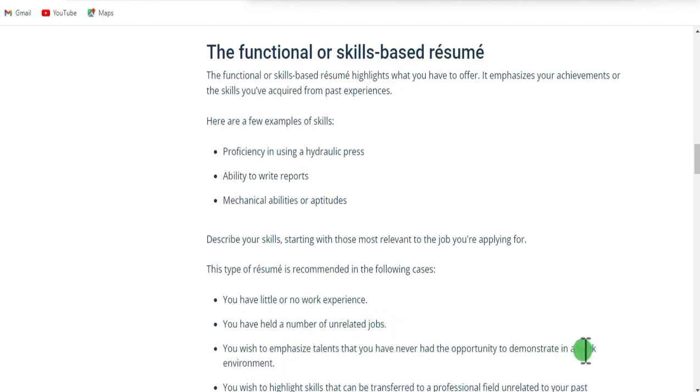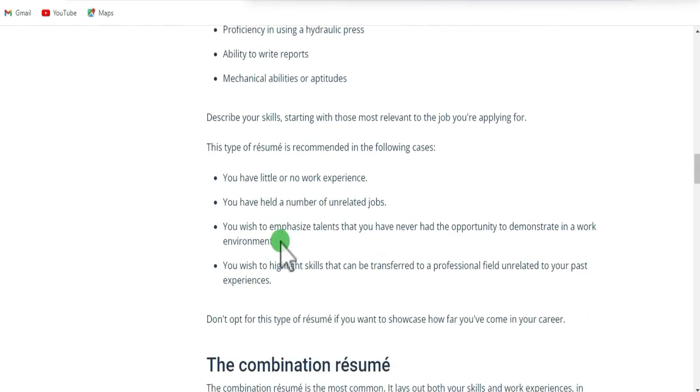The chronological CV, as I said, is for those who have always worked constantly, in an almost constant field of activity. If this is not your case, opt for the skills CV. You will see that we will tell you here what the skills CV consists of. Here are cases where it may be interesting to choose a functional or skill-based CV. You have little or never worked. There are people who have worked little for one reason or another. You have held several jobs that have no links between them. You wish to insist on talents that you have never highlighted in a job.